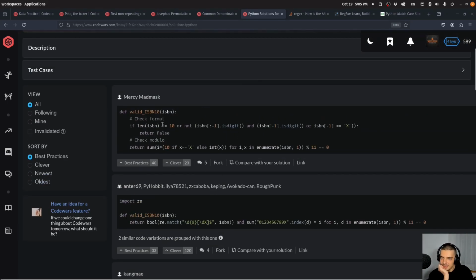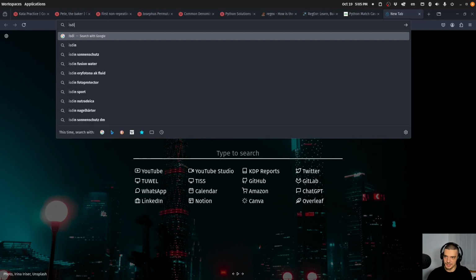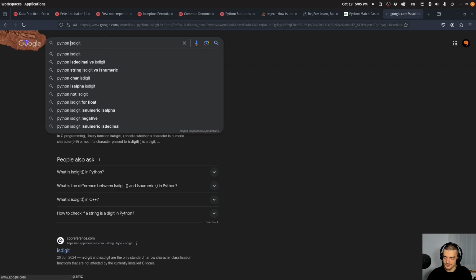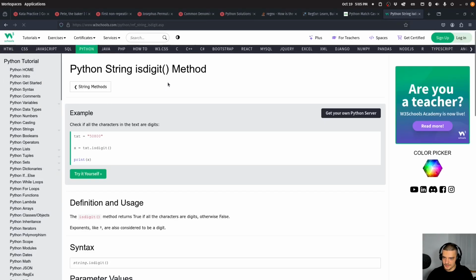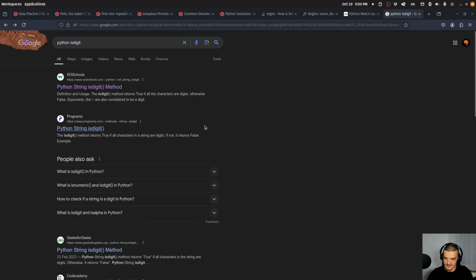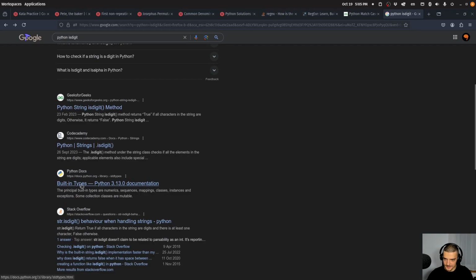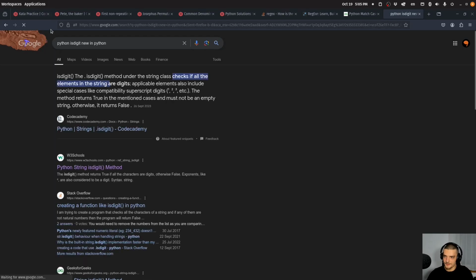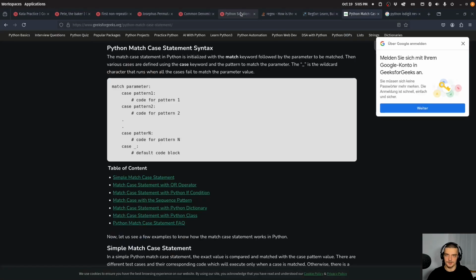What does he do here? Length has to be 10 and... Oh, there's an isDigit function. This was... I think I actually made a video about this. This isDigit function in Python is quite new, isn't it? I think I covered this in one of my what's new in Python version whatever. I think that this was a new thing. Not sure about this. Okay, I didn't think about this at all.